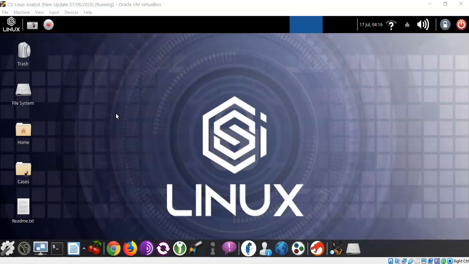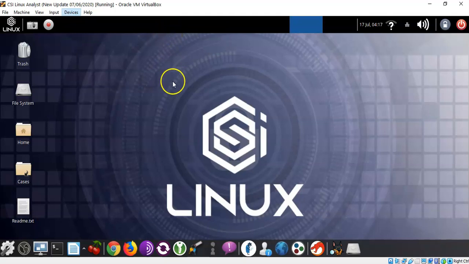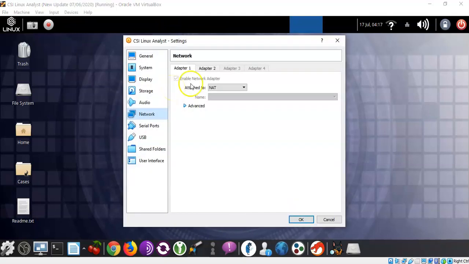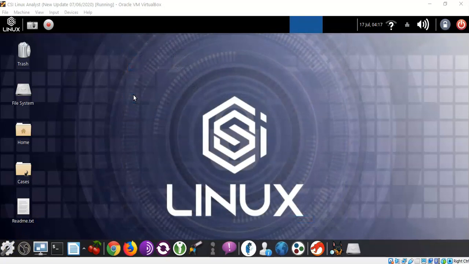The only application you will need for this lab is a virtual install of the CSI Linux Analyst virtual machine, and you'll need to ensure that the machine is configured with its network settings for NAT. Now, before we can get started with the lab, we have to do a little prep work.